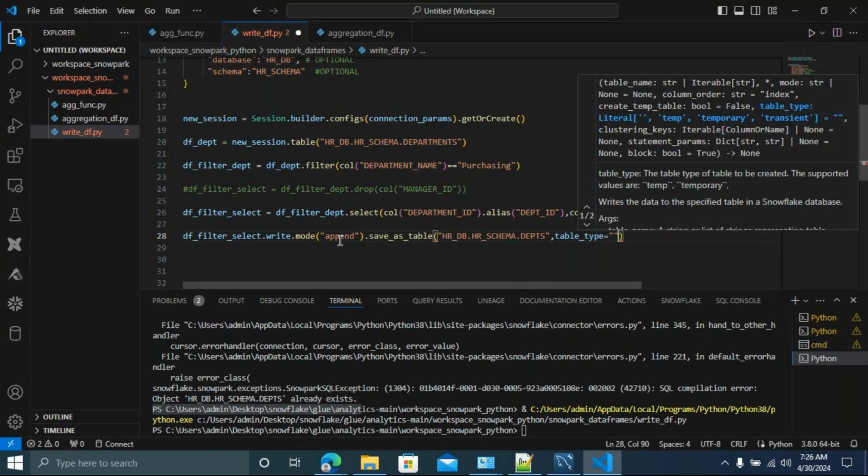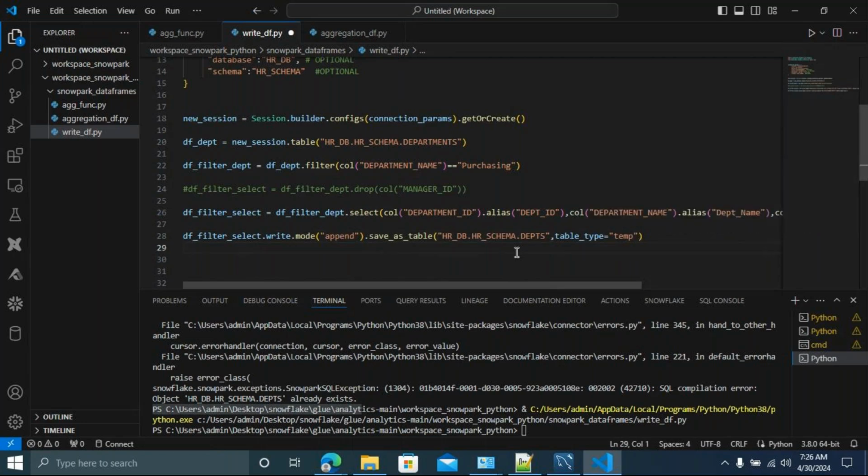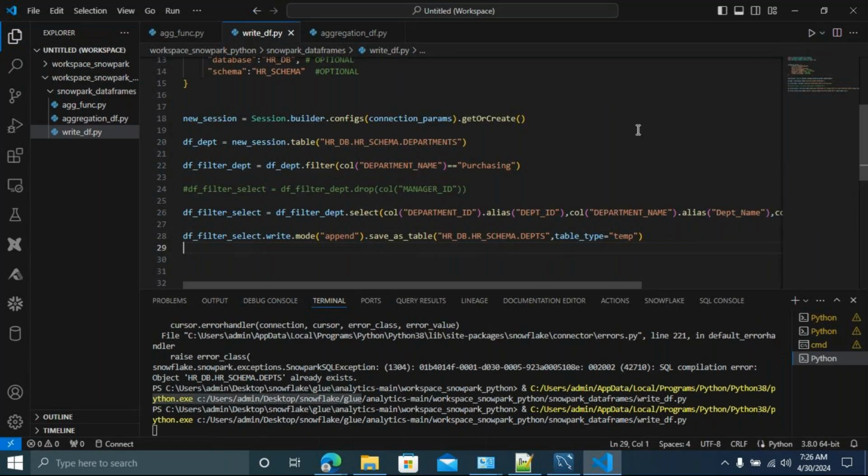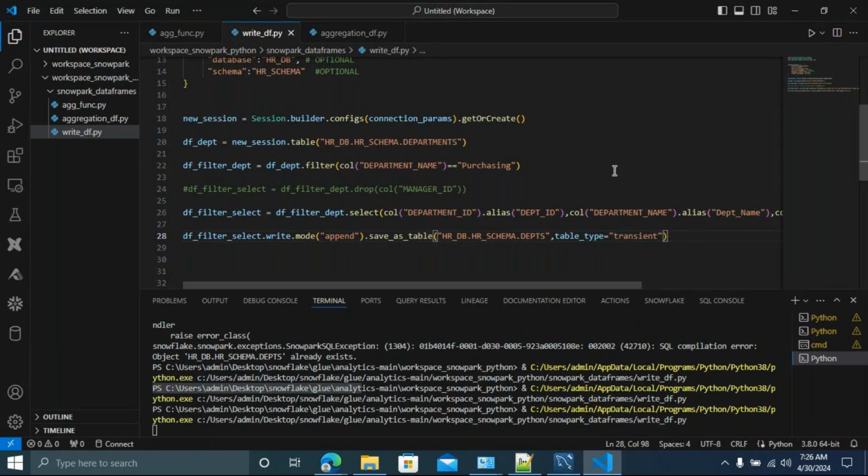Sir, transient. If you need a temp table, you can put temp. Okay, now it's going to create a temporary table for you. Now if you go and see Snowflake, the temp table is created. Now if you need a transient table, just make it transient. Okay, now the transient table will be created.